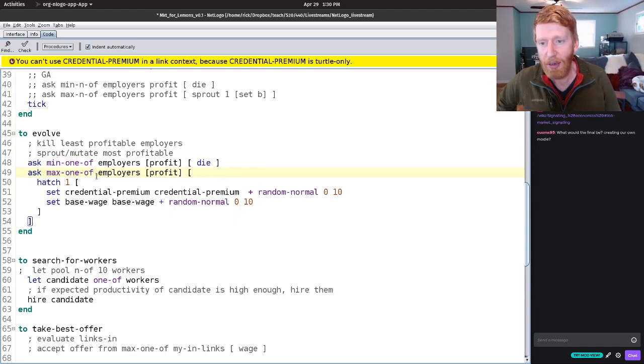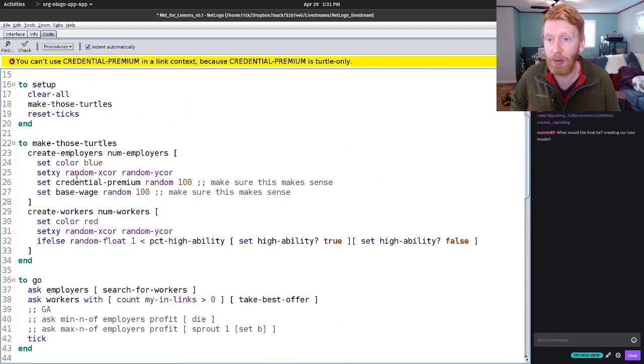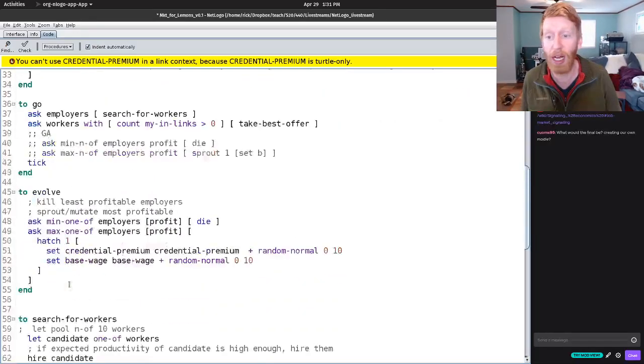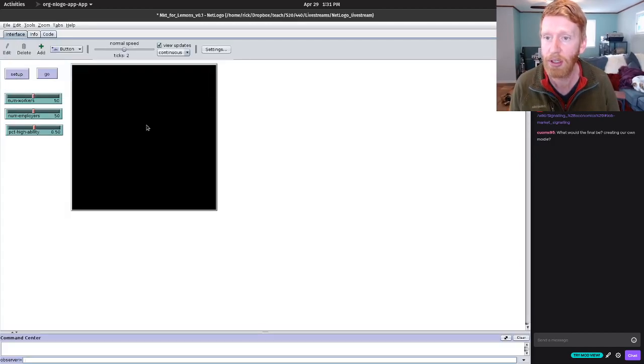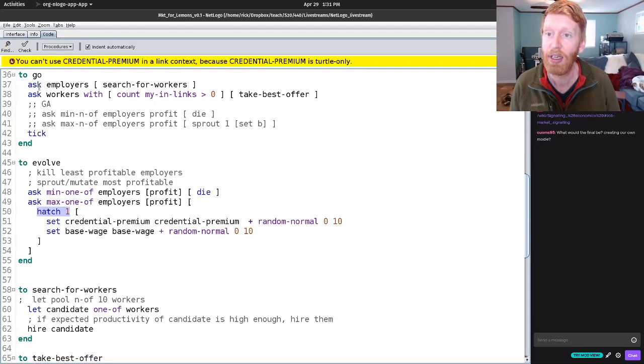So we have some employer with a high level of profit, and they have some values for credential premium and base wage that was initially randomly generated, right? So some initial random number, and whoever's random numbers happen to be good are going to survive. They're going to be copied by this hatch. So when we hatch the hatched turtle, let's go ahead and show you that. Or maybe I can't show you until I fix the bugs.